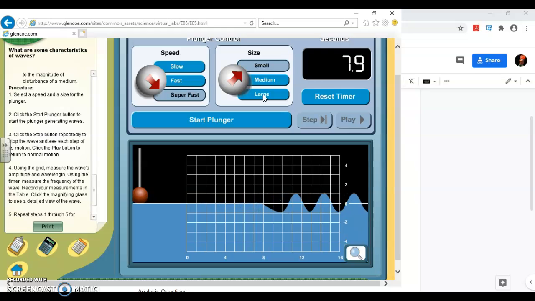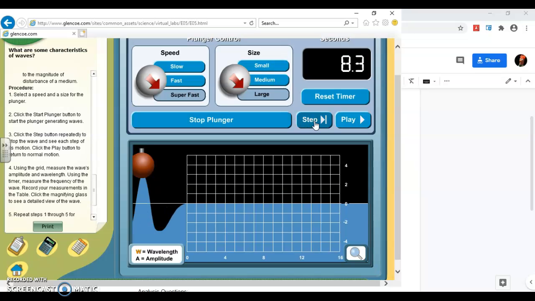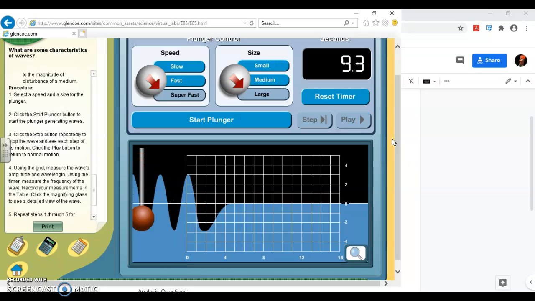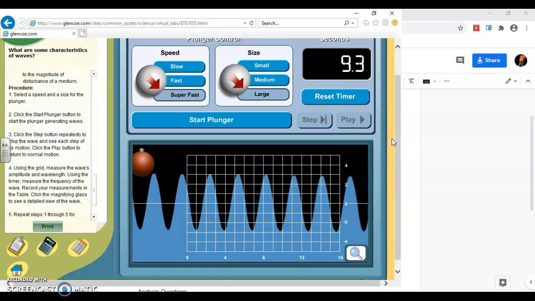Okay, like I said, you just have to let the plunger go through its cycle there. So super fast and large does not have anything labeled. Okay, but by the time you get that far, you should have gone through this enough that you can kind of see what's going on with things.